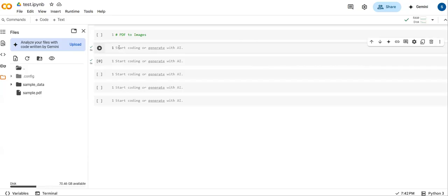So first, let's take a file path where our file is present. That path we need to take. Currently I'm taking this sample.pdf. This PDF file I'm taking.